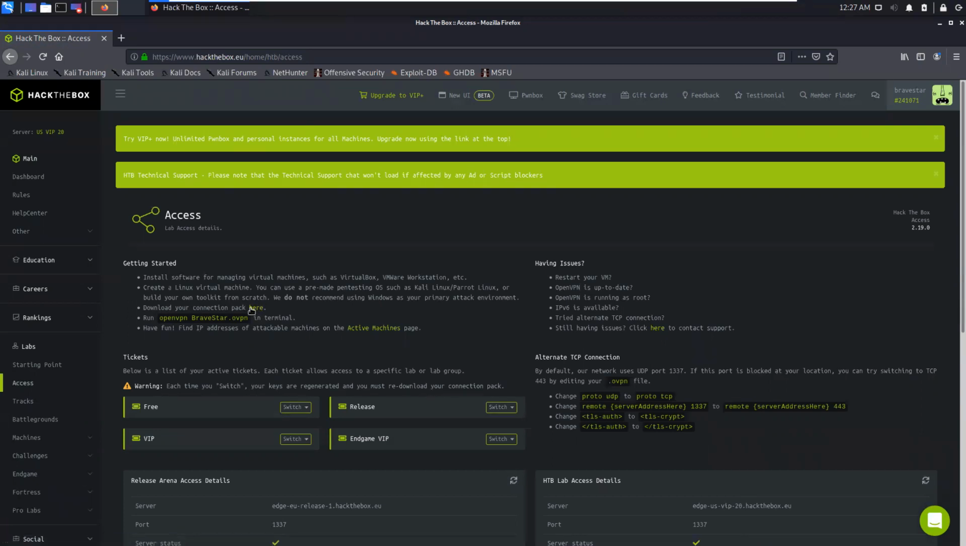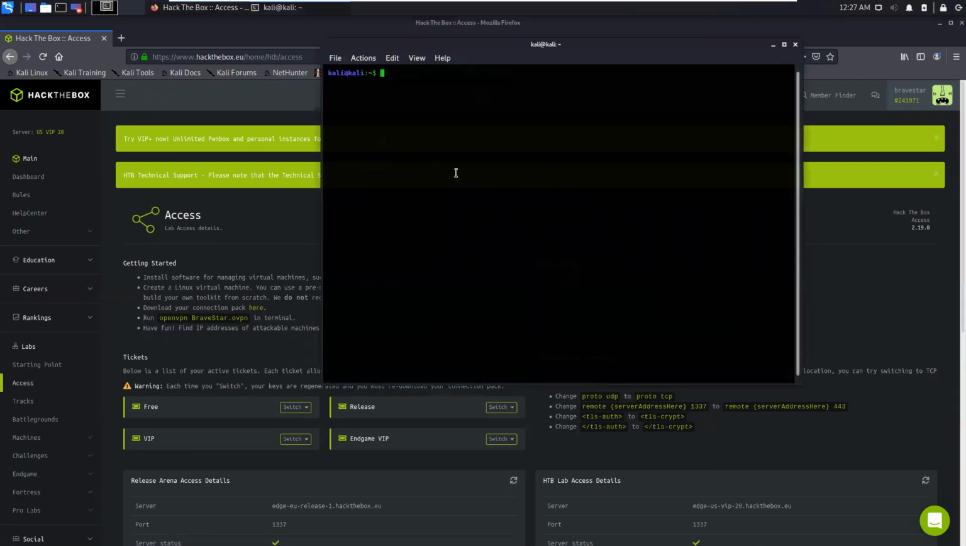Once you download it, it will default to the download folder, so we can go there. I'm going to open up a terminal. So we go cd downloads, then ls to list, and that is my OVPN file.